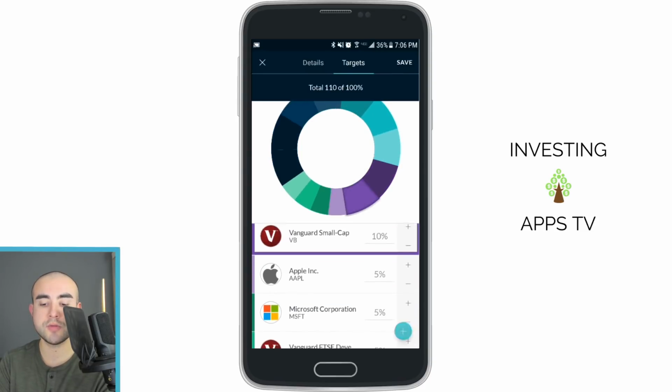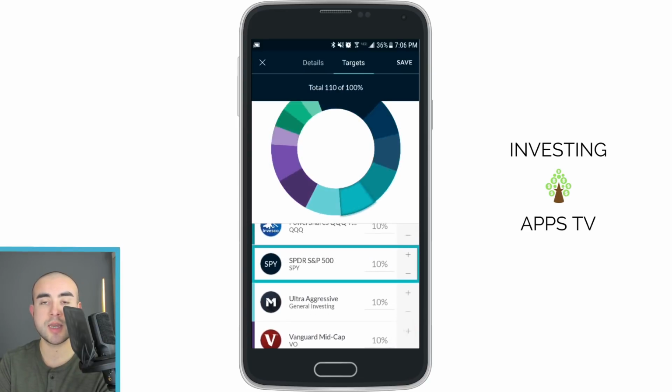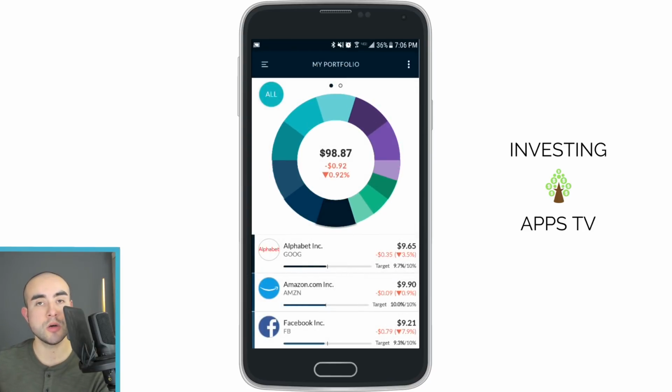So I could take away 2 of these 5% or take away any one of these other investments with 10% to allow that. Once I did that, I would simply click on the Save button in the upper right-hand corner, and that would officially add the new investment to my portfolio, whether it be an individual stock or an ETF. And if you want to change your mind and you don't want to invest in one of those, you would simply click on the X on the upper left-hand corner and click on Discard, and that will not add the new investment to your portfolio.